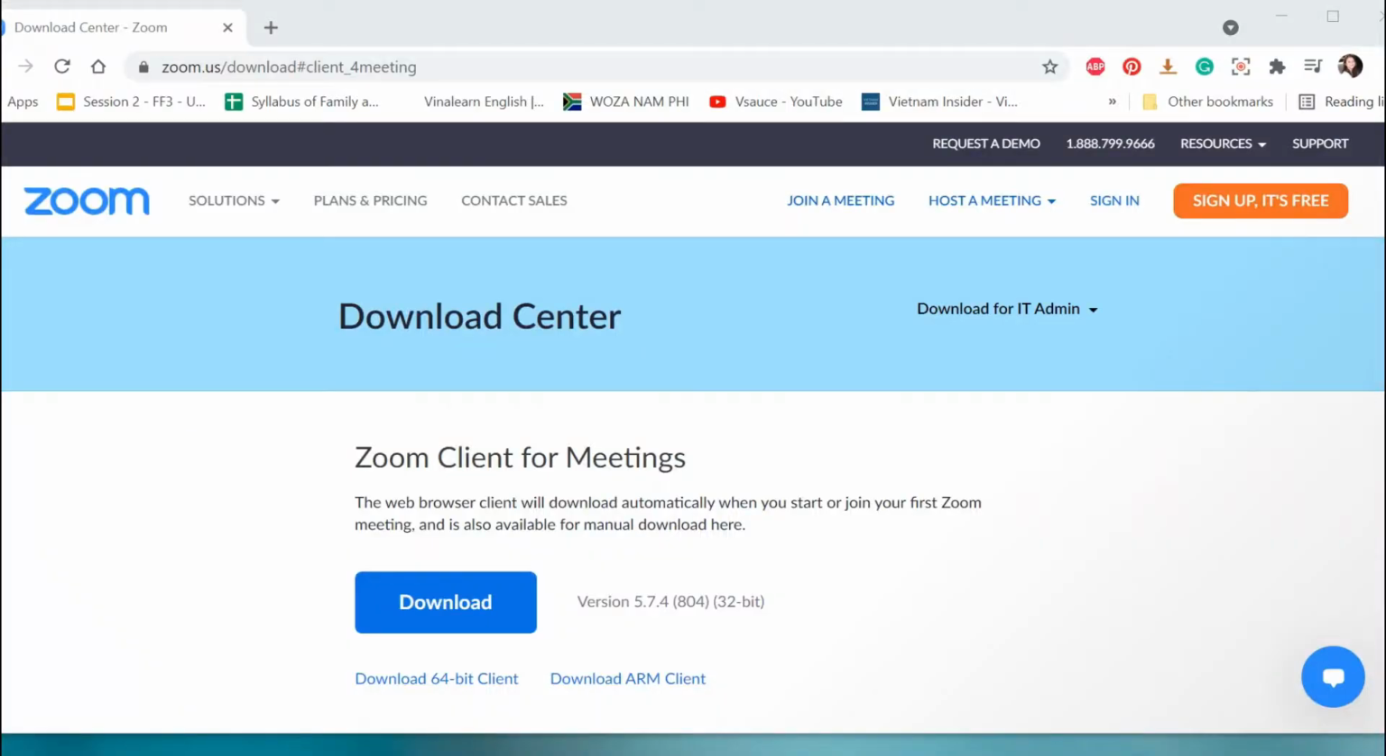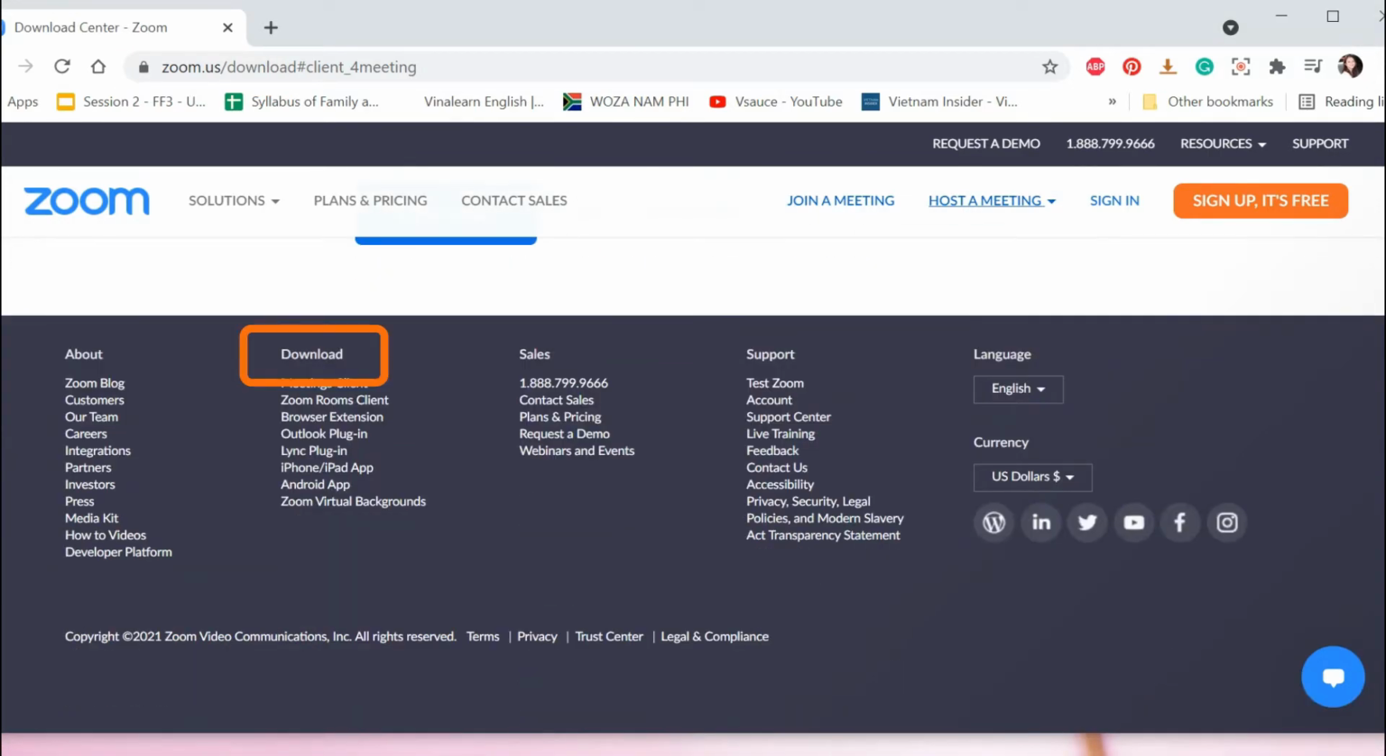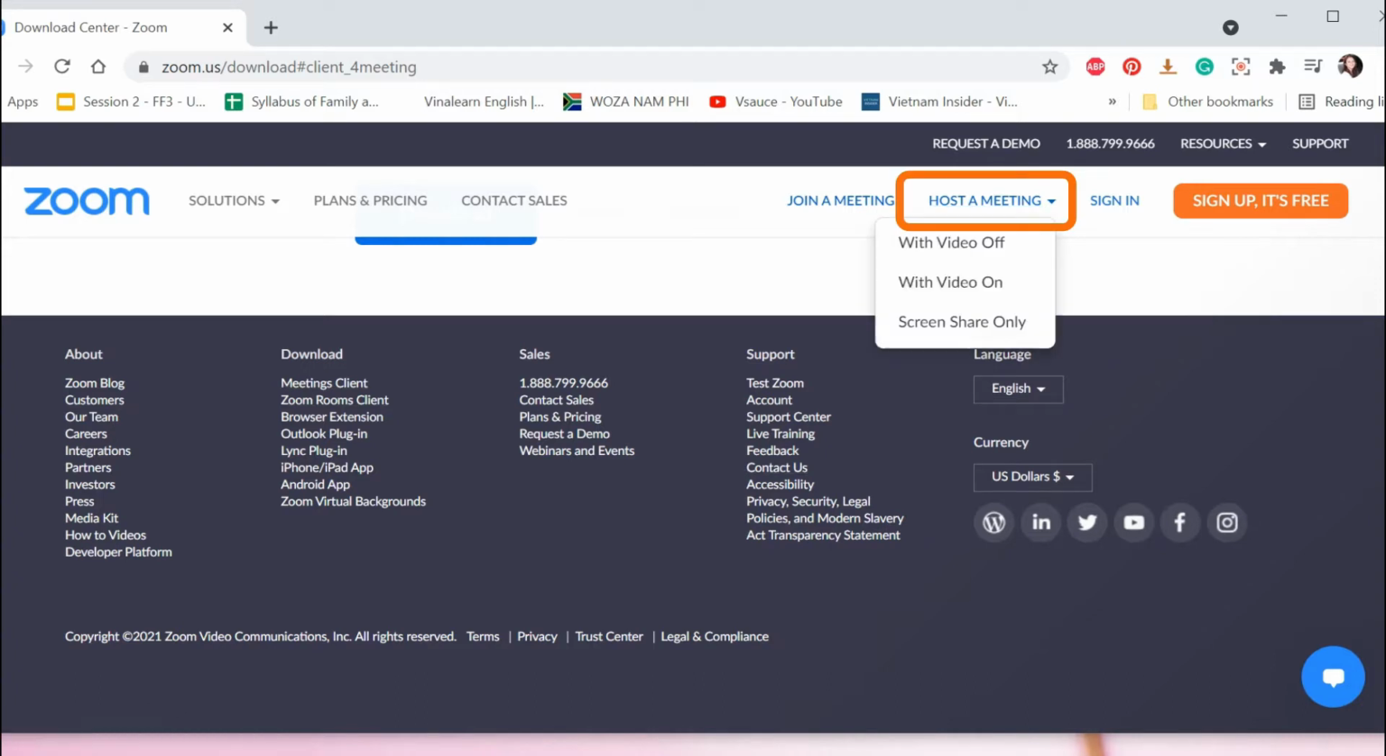There are two ways to download Zoom. Go to zoom.us, scroll all the way down, and at Downloads, select Meetings Client. The second way is to go to your top right at Host Meeting. Select any one of these three options to download your Zoom.